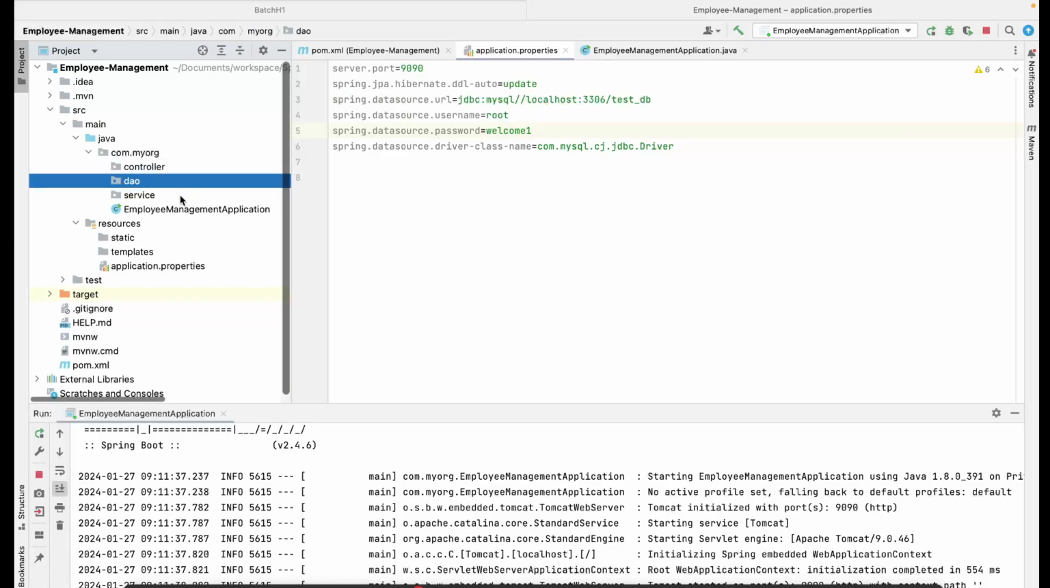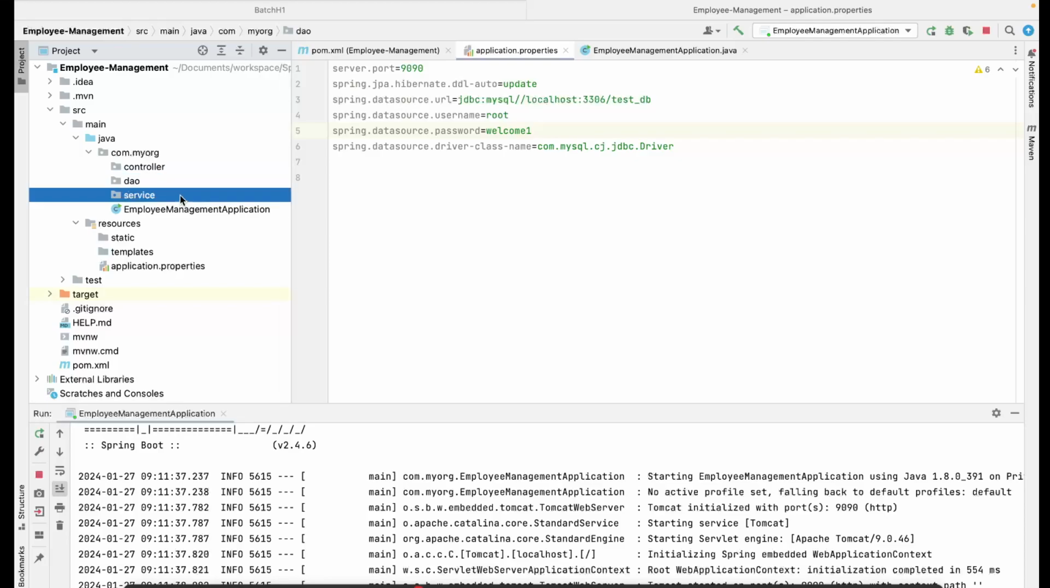DAO is basically your data access layer. So here you will be writing all the database queries and all those things for communicating with the database.